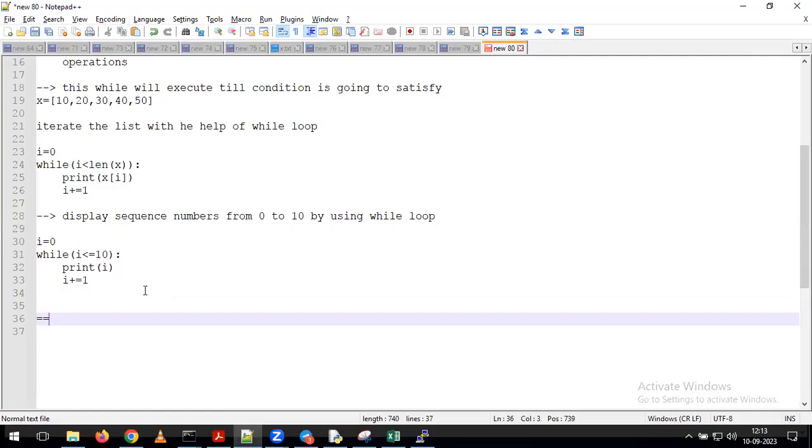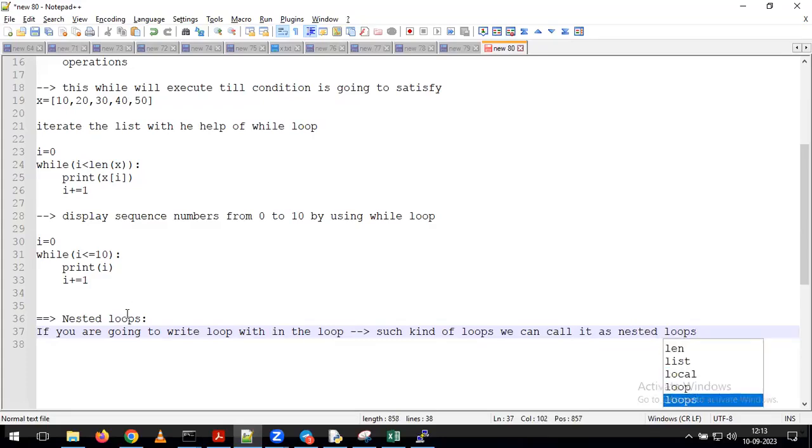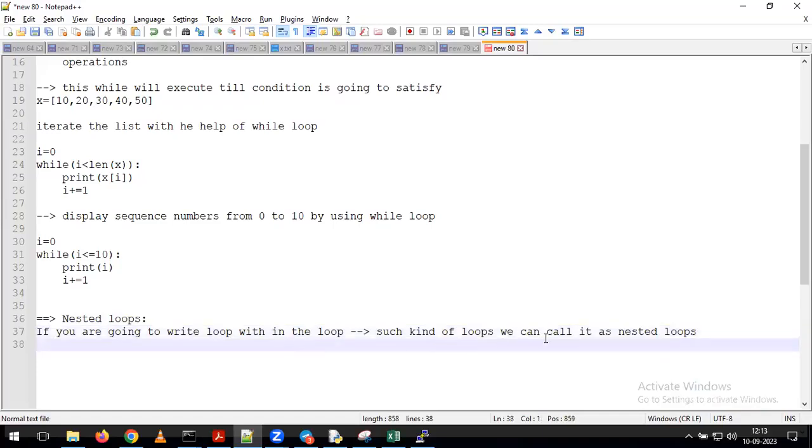Now see here, so far we have discussed for loop and while loop. In the same way, here we have one more concept called nested loops. And what is the meaning of nested loop? If you are going to write a loop within a loop, such kind of loops we can call nested loops. So for example, if you write loops within loops, such loops we can call nested loops. We'll see one example. With that you can get a clear picture.